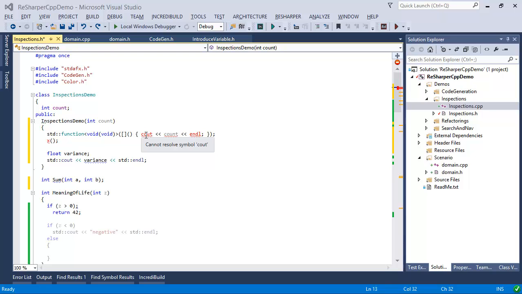First of all, we're using symbols like cout and endline, which are part of the std namespace, but we haven't included the namespace prefix. So as we move the cursor over, ReSharper has a blue pop-up telling us that this is part of the std namespace. I can simply press Alt Enter a couple of times and those problems are fixed.